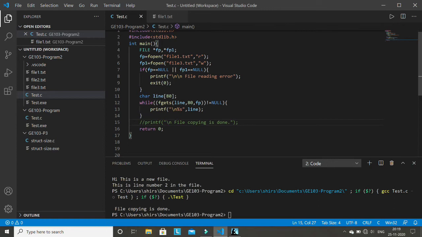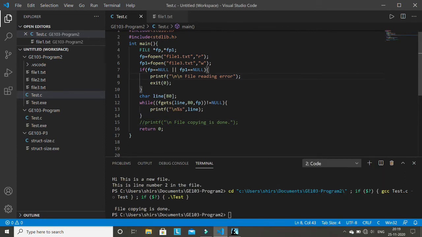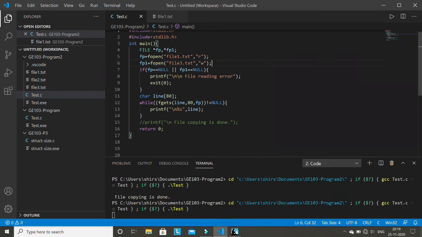So let me run this code for you. First of all, try to understand what I am doing. If you understand this part, then you are understanding the program. We are reading one line at a time from this file, file1.txt, and we are printing it. At this moment, file 3 is not working. We are not doing anything with file 3, but I am not deleting it because the next example will be based on file 3. So let me run this code.